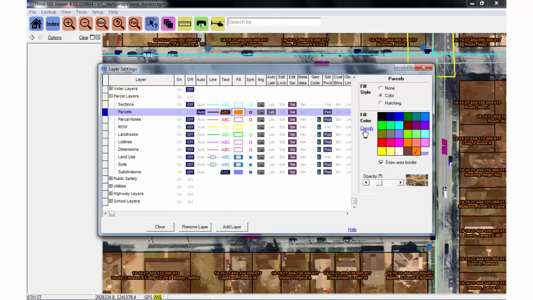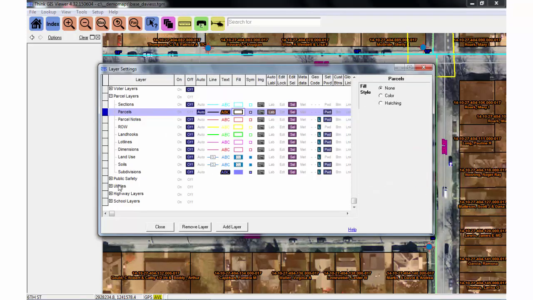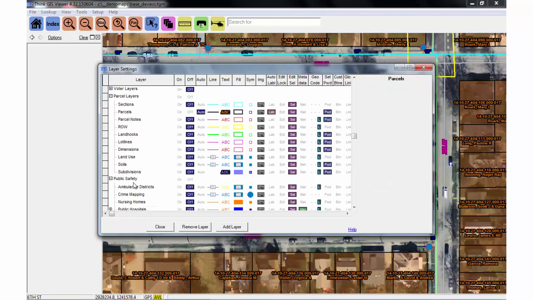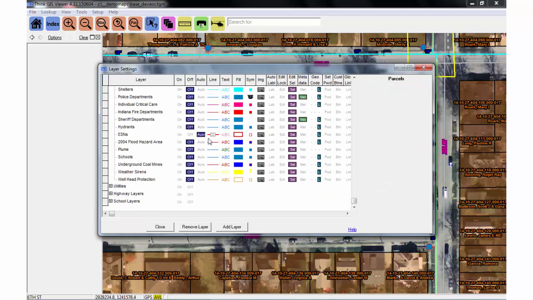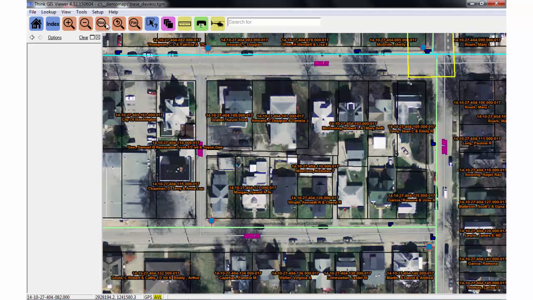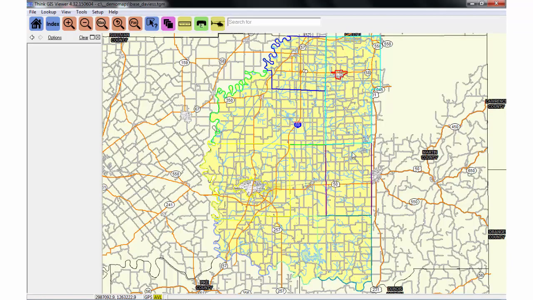I can also classify colors. In this case, I'll come down to the Public Safety and choose the ESNs. Turning those on full and going out to the full map view, I can see the boundary for each ESN is displayed here. The ESNs are the emergency service boundaries for this county. While I can see the outlines, they are difficult to distinguish between.